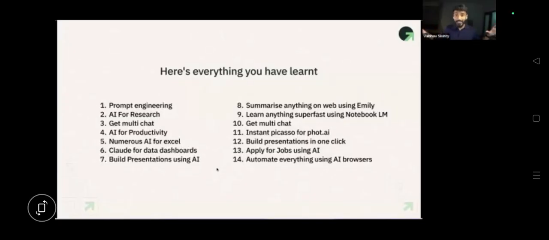Drop in a heart if you guys had a great time today. Summarize anything on web using Emily, learn anything super fast using NotebookLM. Everything, how to generate images with photo AI, how to apply for jobs, how to automate everything using AI browsers.